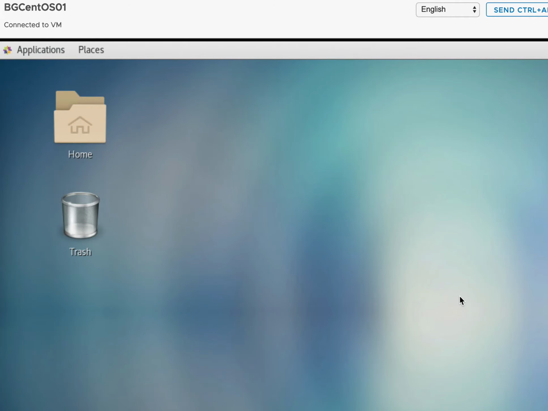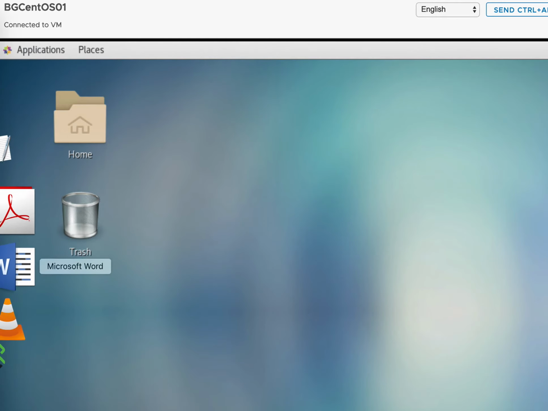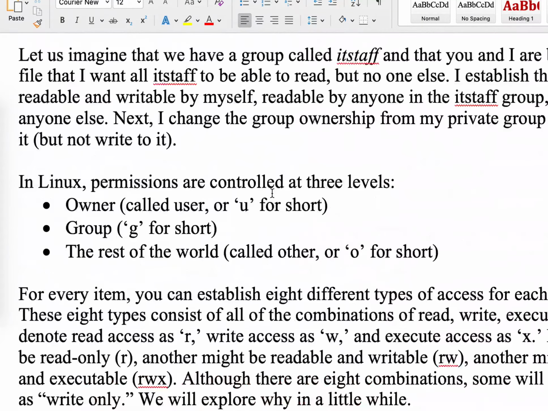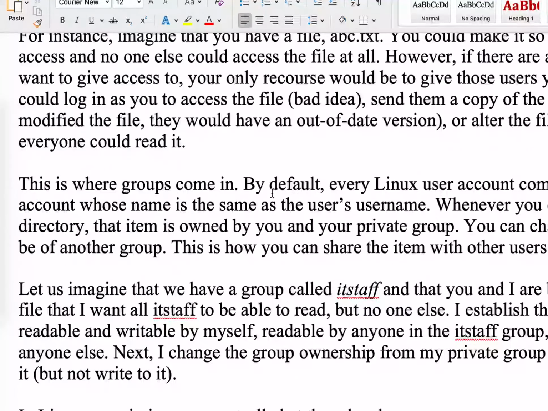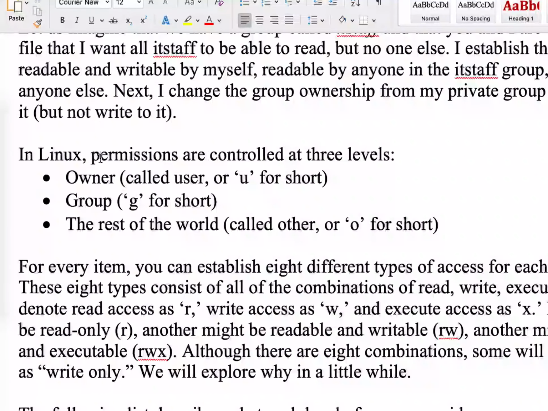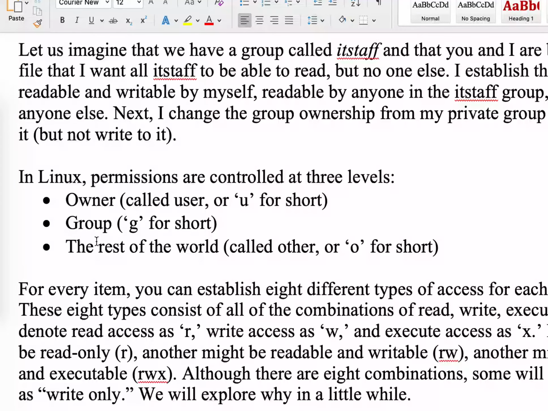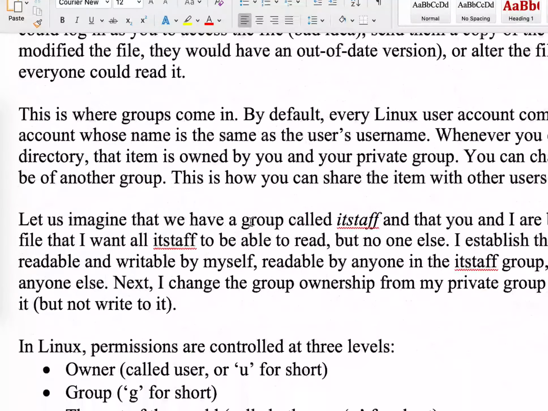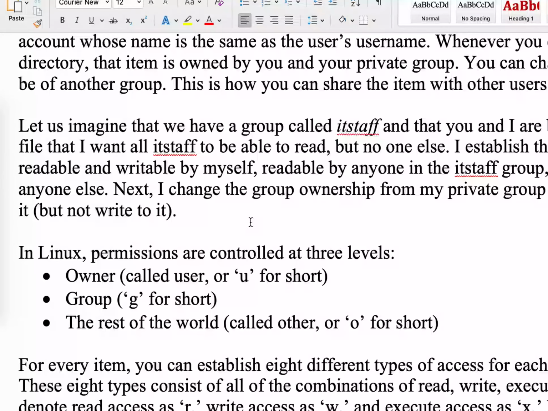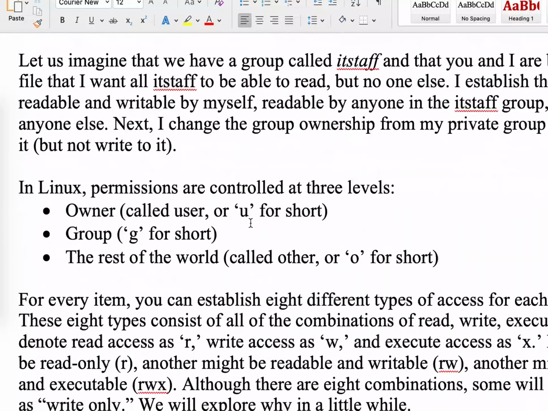Hello, this week I will go over some basics of the permissions. So let me open this one. Here I prepared this, the basics of permissions. Here we have owner, group, and rest of the world. O represents other, G the group, and owner. So you give permission to the files and to the directories.